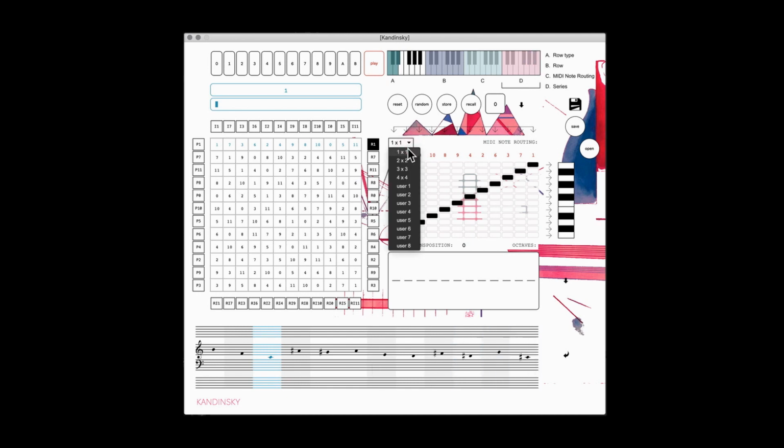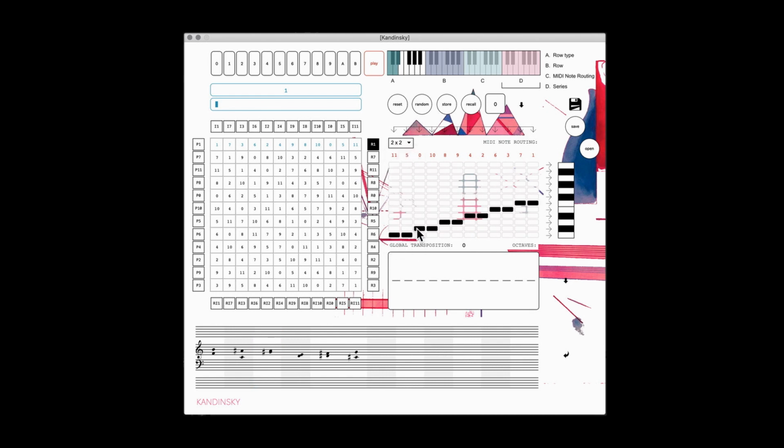You can choose to play the sequence straight, or you can group the series in chords of 2 or intervals, or 3 or 4. And then if you want to do bigger chords, then you can choose any one of these users here to modify them. So let's just play them first. Now let's hear the triads. Or tetrachords. And then if I go, say, to user 1, let's see what we have here.